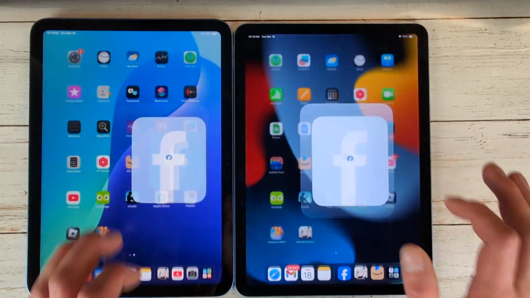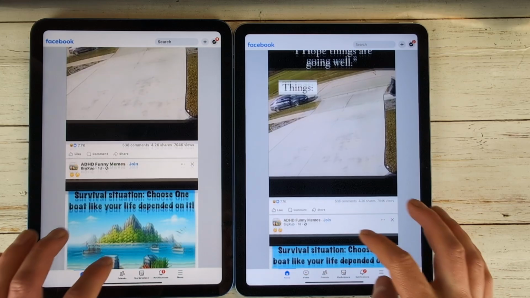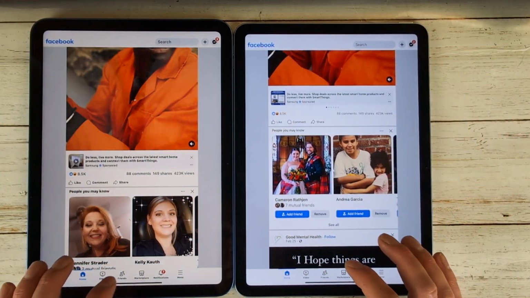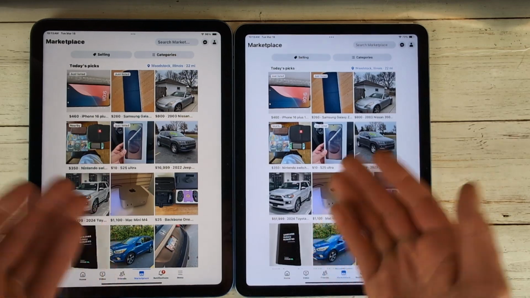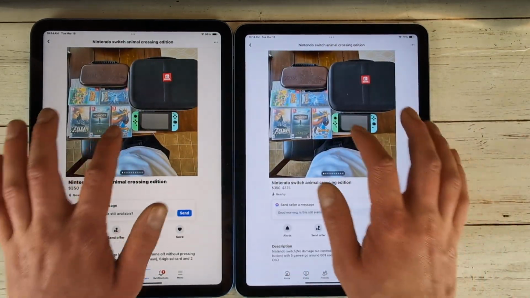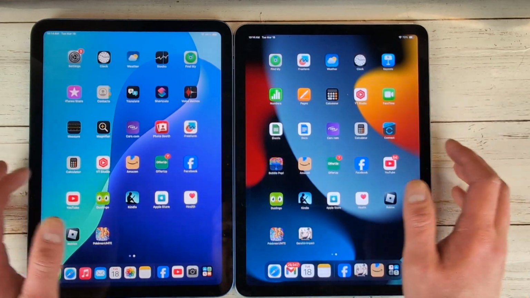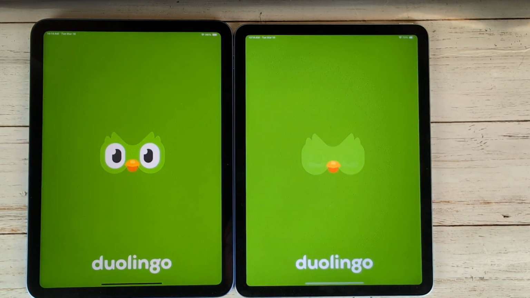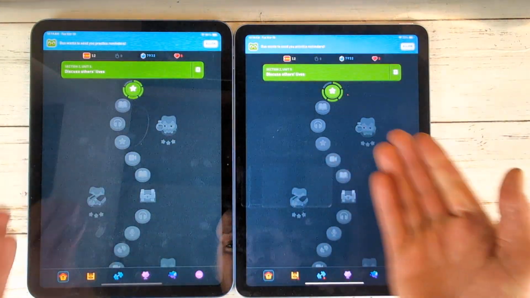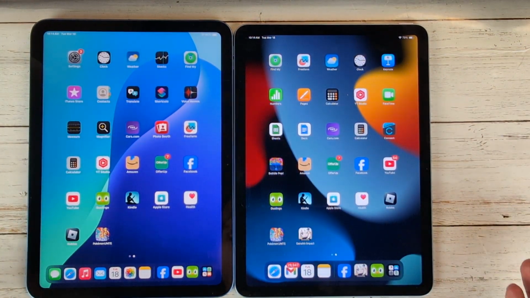For most people, I don't think you're going to notice too much of a difference unless you're doing some high-end stuff. Like we're just going to Facebook here, and we'll see they are identical. These are basically identical to each other. Get off of that. Let's go on to the Owl, Duolingo. I mean, you're talking about maybe a second difference in loading in. We'll go into something harder here.